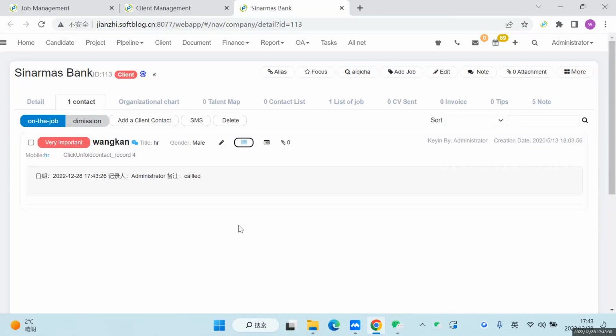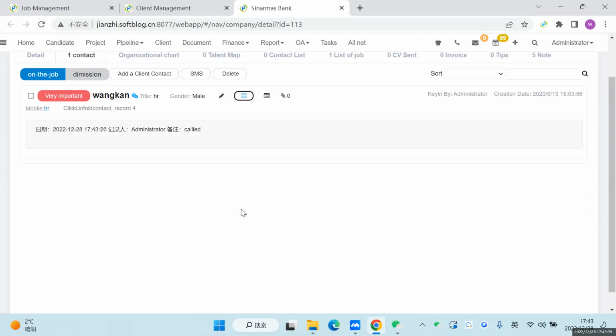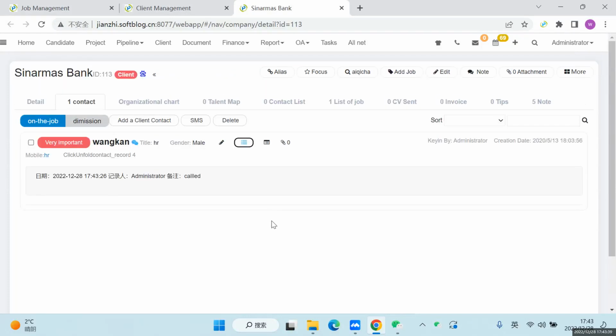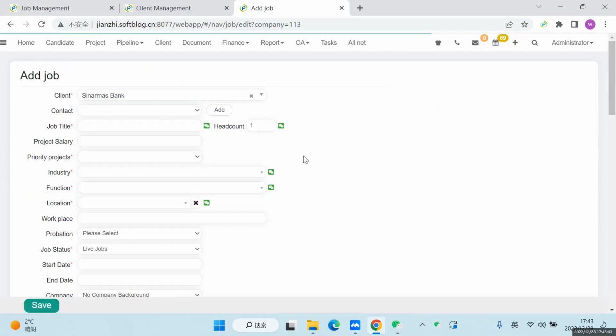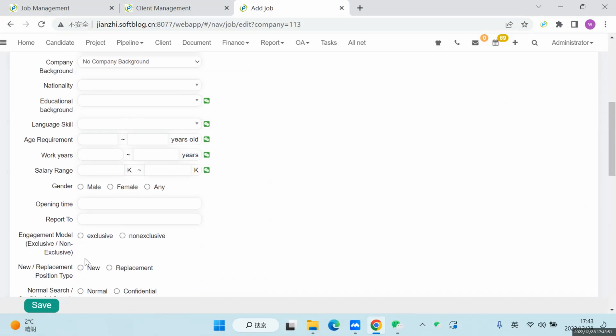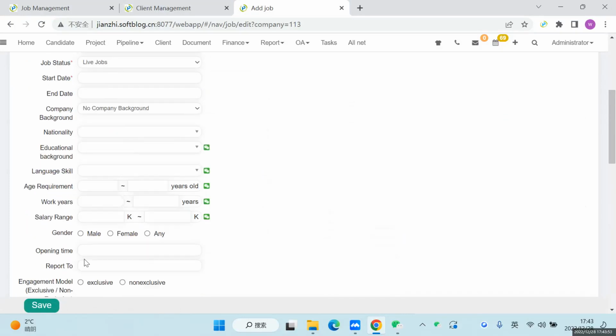Okay, let's move on to the project module. If this client has entrusted a vacancy to you, you can create the job by clicking Add Job. Put in the appropriate content. Click the Save button. This job will be created.